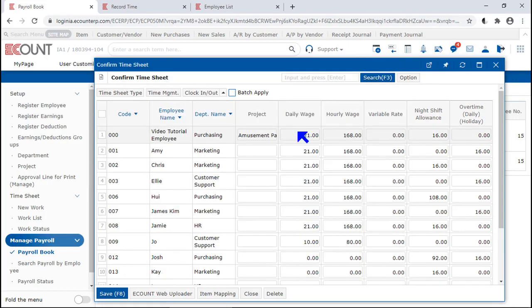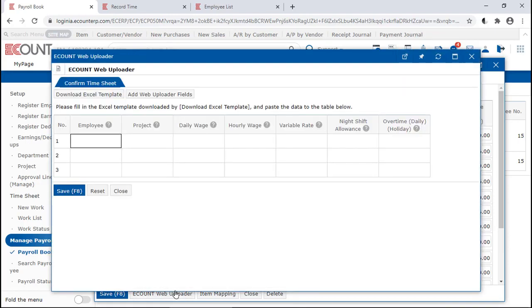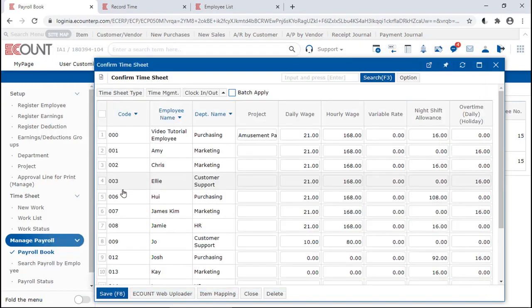And the last way is to use ECOUNT Web Uploader button. You can download the Excel template at the top left and enter each column and copy and paste data to the web. And click Save to batch apply the entered data to Confirm Timesheet window.